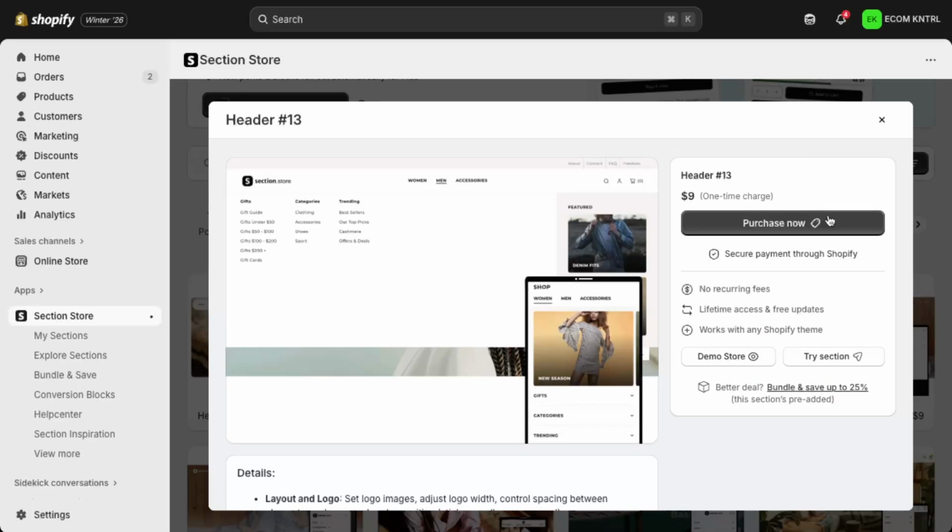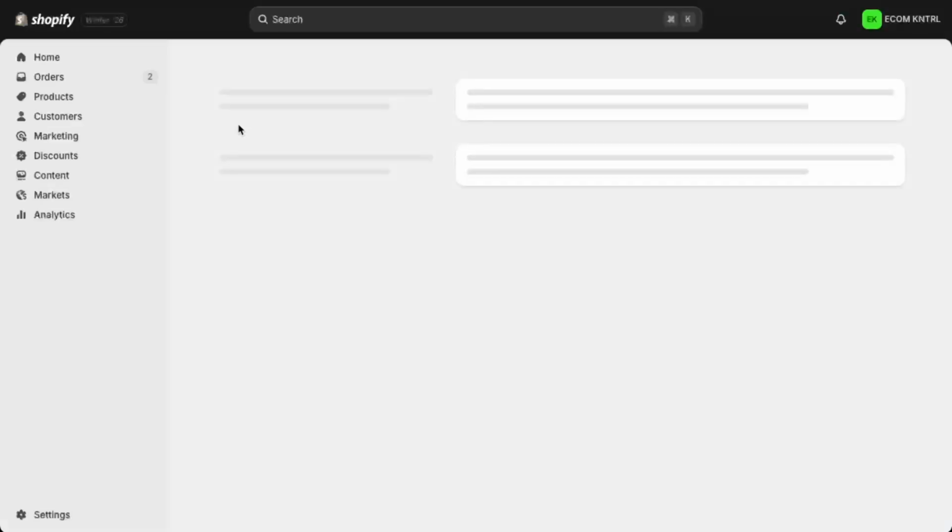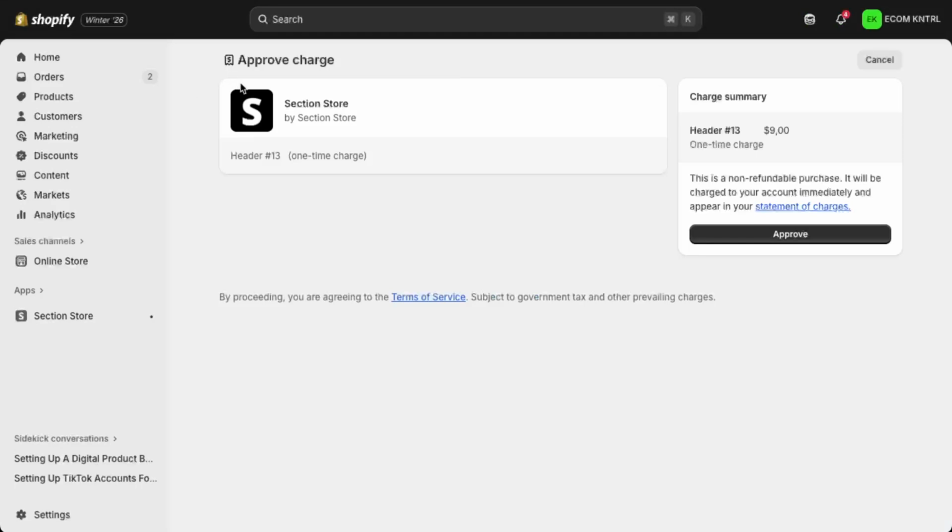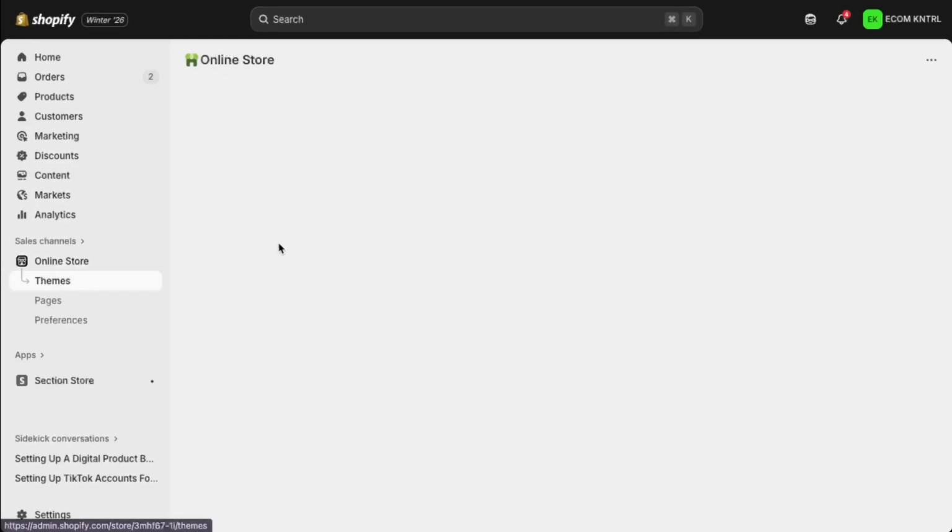If you're happy with it and ready to add it to your store, click Purchase Now. Follow the prompts to complete the purchase and add the section to your theme. Once that's done, go back to your Shopify admin and, in the left-hand menu, click on Online Store. From there, under Themes, click on Edit Theme.